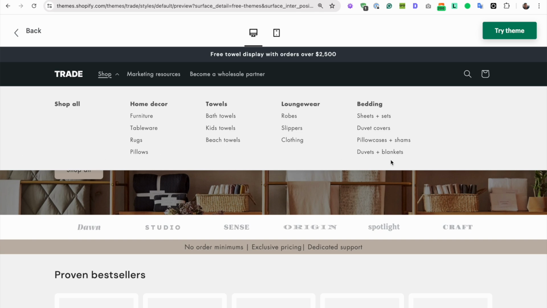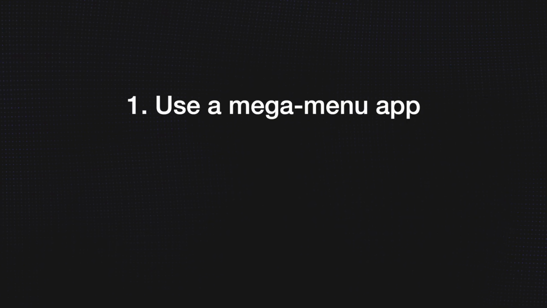It's very basic. I mean, it's good that it is a mega menu. It fits a lot of items, but you can't change anything about the layout. You can't add images in here. And yeah, you might just want something a little bit more customizable than this. So what are your options? So the first option is, of course, to use an app.